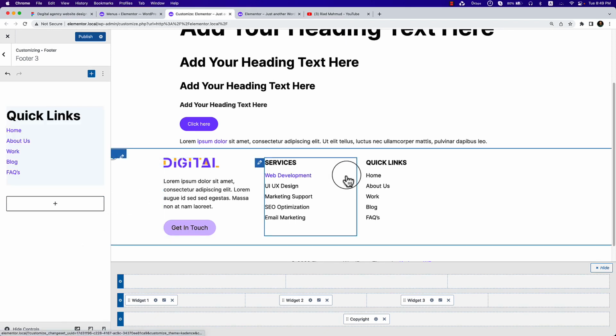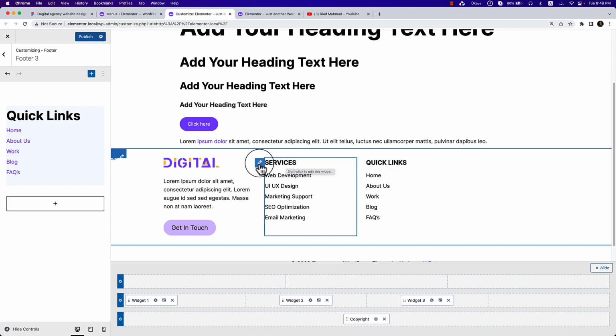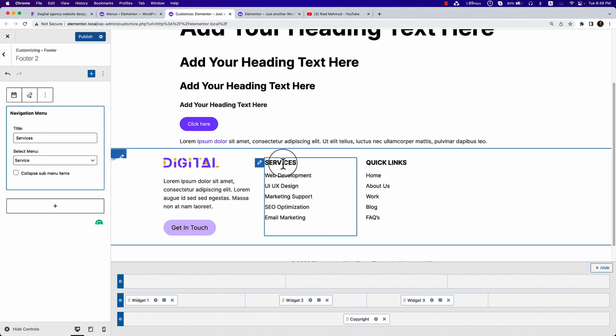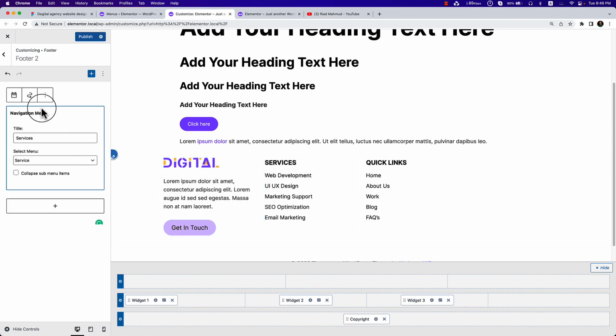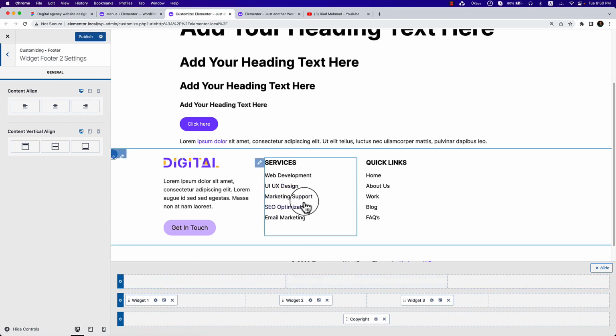As you can see, by default, it's displaying all the titles in capital letters. Let's click on the pen icon here and see if there are any options to change the title typography. There are no options, right? Here you can see there is another option, which is basically called design option. If I click over here, as you can see, there is content alignment, so you can align the content here. And currently there is no option to change the title, which is called services quick links.